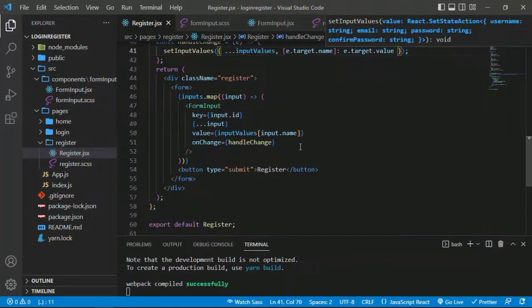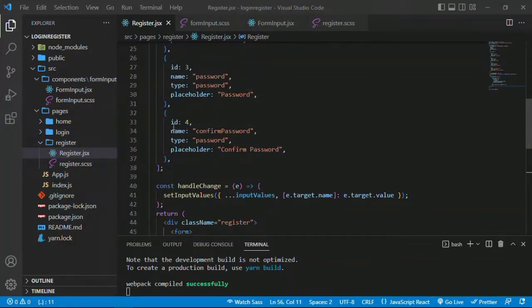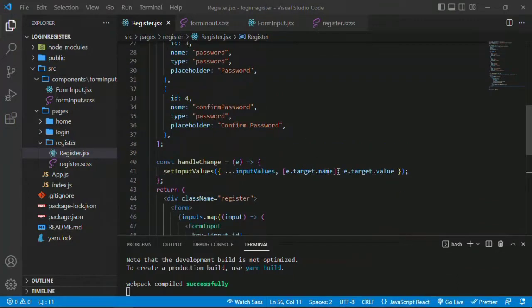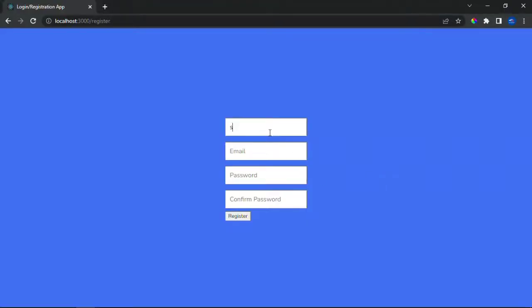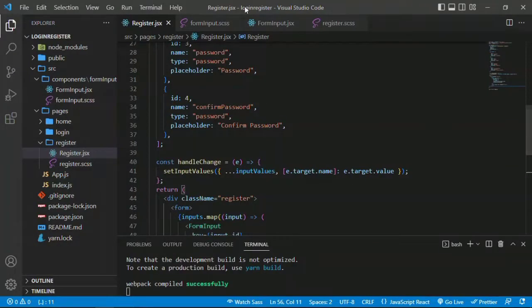All right, so the target name is going to be the name, which is going to be confirm password here, and this is going to be password, and then the value is going to be what we type in our form. That's what we type in here. So we are updating them using the values as the target name.